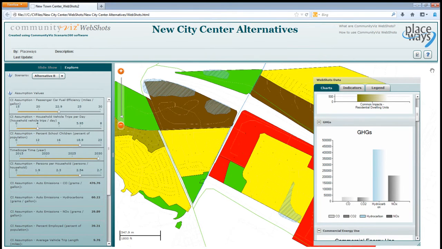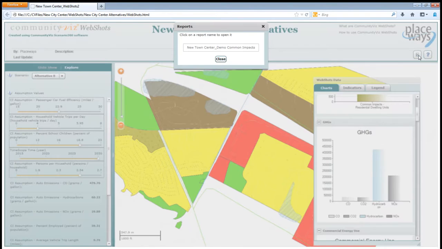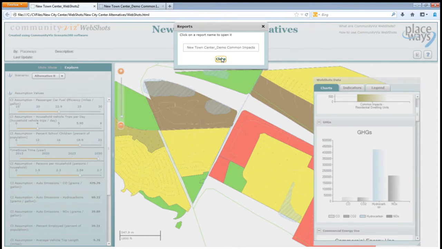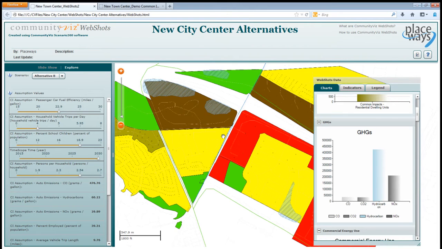Also available in Webshots is a help system and links to any reports I may have created in CommunityViz. These open up in HTML and are stored with the Webshots publication. So that's a little bit about the Webshots viewer. Now let's look at how I set this up from the CommunityViz desktop.